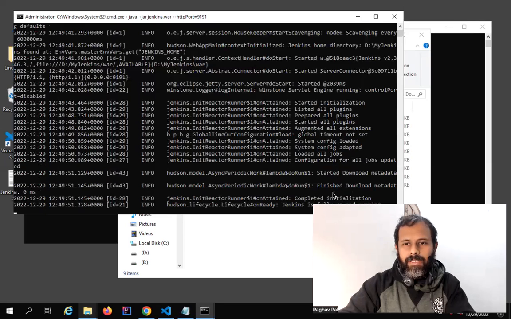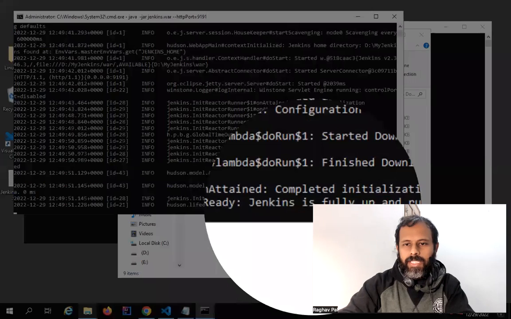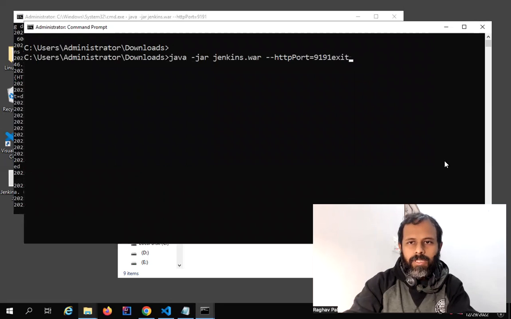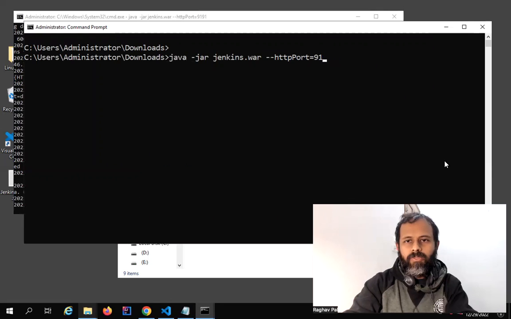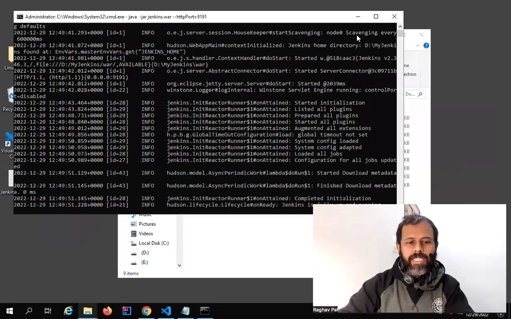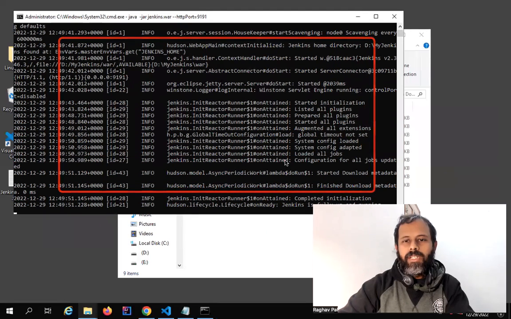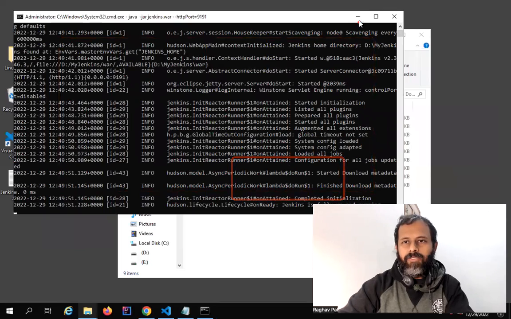Okay, so you will wait for the command which will say Jenkins is fully up and running. So I have got this message, Jenkins is fully up and running. So now I can go to my browser. Let me close this command prompt window. I will just exit from here and keep this command line open because here Jenkins server is running. If you want to stop, you can press Ctrl C here and then it will stop.